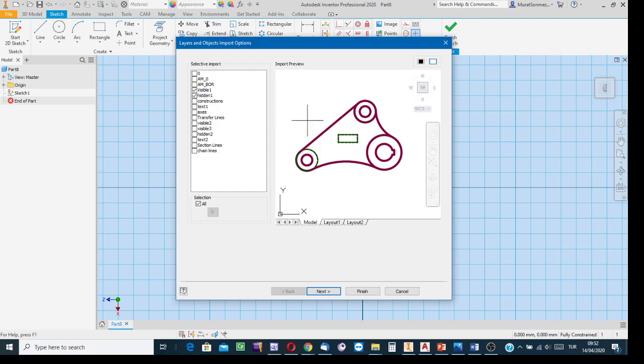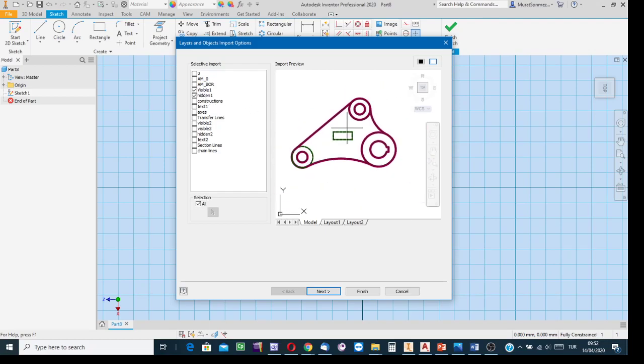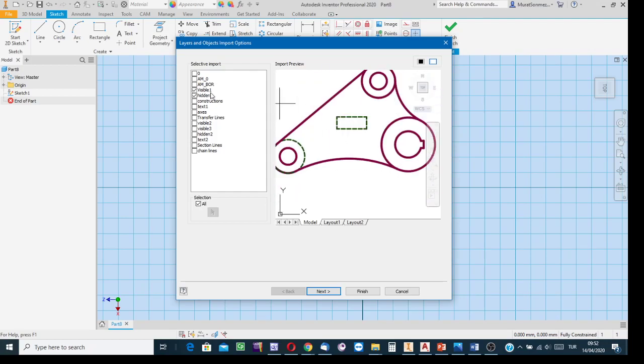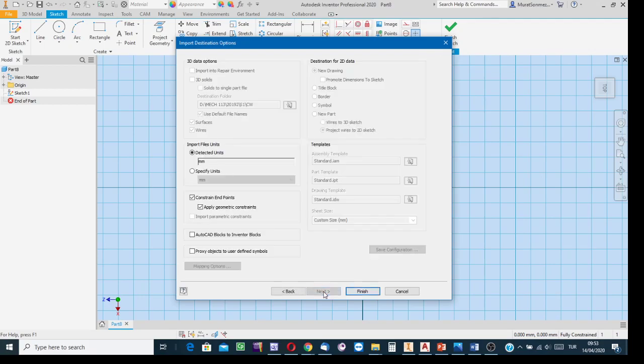In this example, I created the visible lines in visible layer 1, and this hidden rectangle and that hidden circle in hidden layer 1. So I'm sure the projection, the necessary sketch to have, is partially in this layer, partially in the other layer. So I selected only those, deselected the others, and then clicked on the next button.